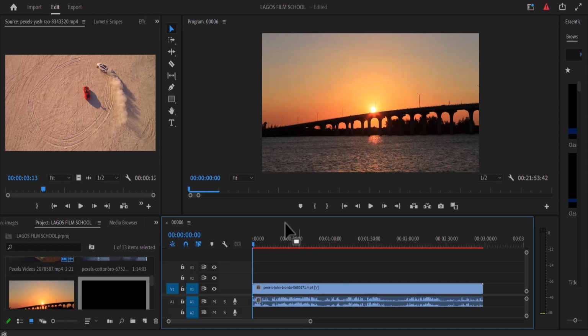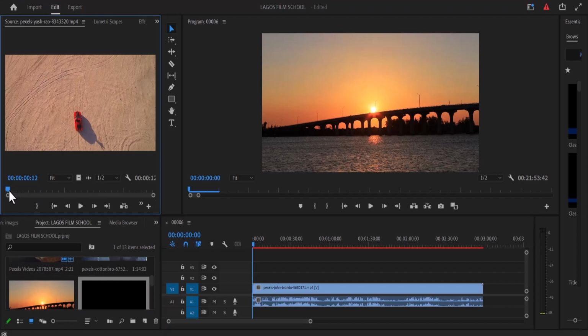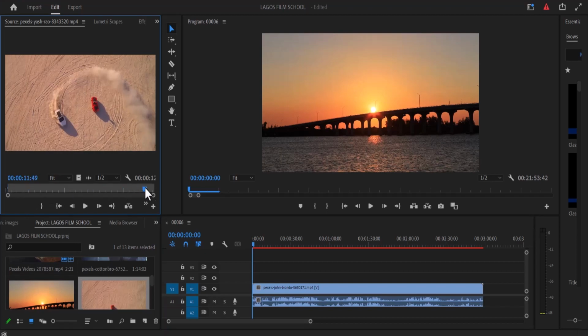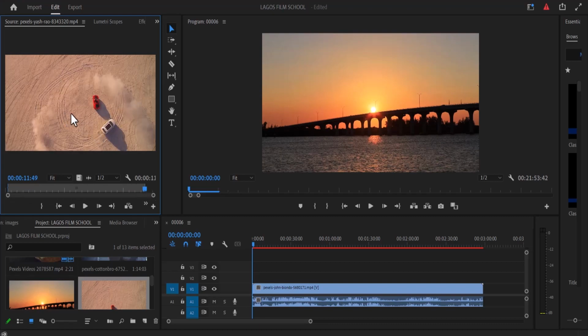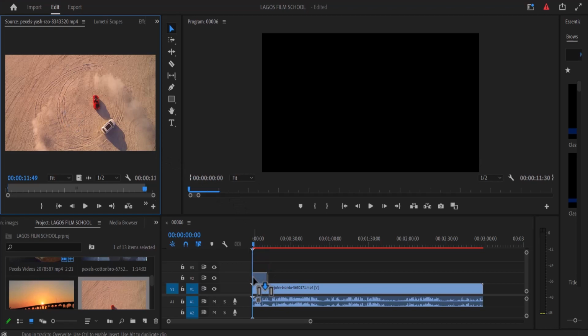Normally when you're editing, you import your file onto your project panel over here. And usually what you do is you come over to your preview monitor and you set your in points, and you probably scroll out to some point and set your out points by hitting O. And what you do normally is to drag this onto your timeline. But I'm going to show you a new way to do this.